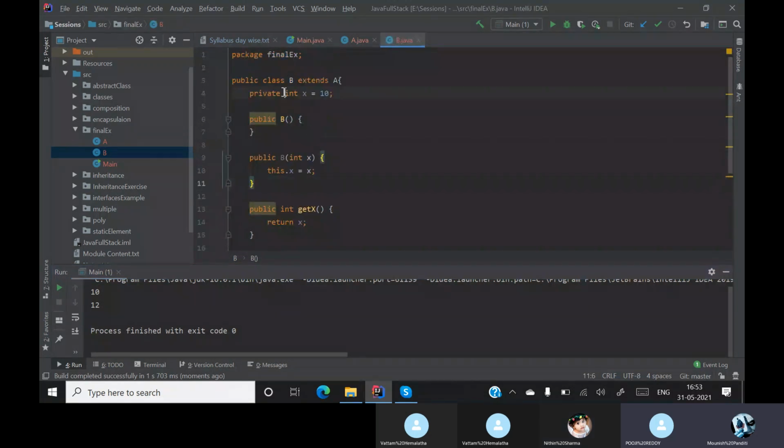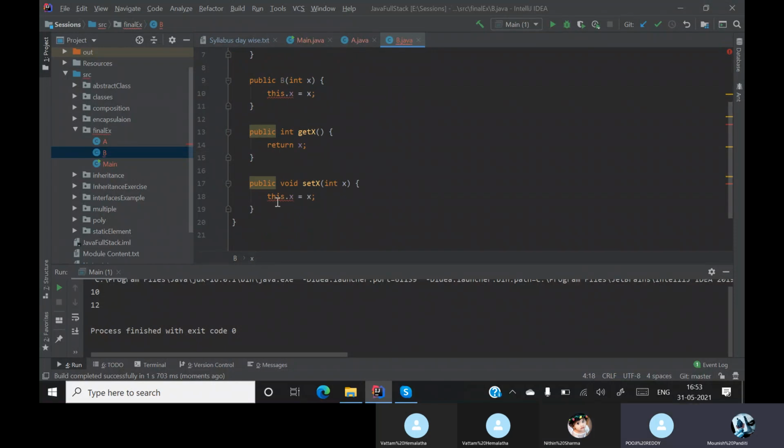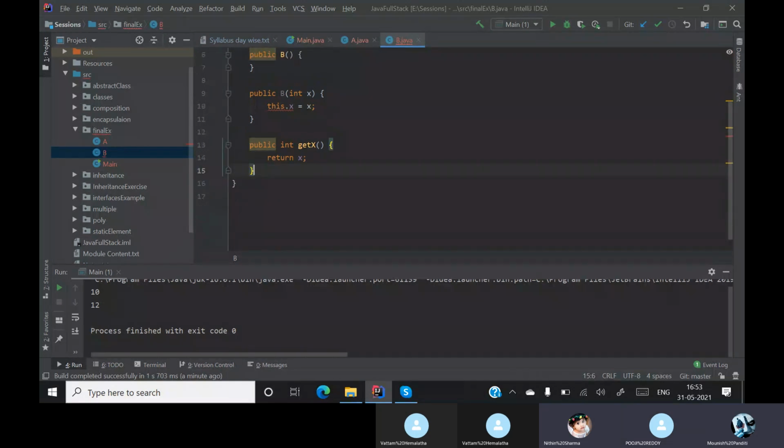Once I make the element final, you can see over here the setter method is throwing an error, because when an element is specified as final, you can't change the value. So if you can't change the value, then there is no need of a setter method, right? Obviously this has to go.